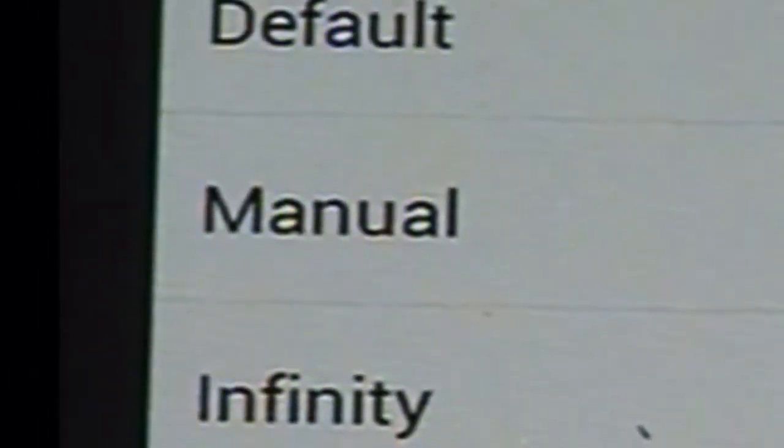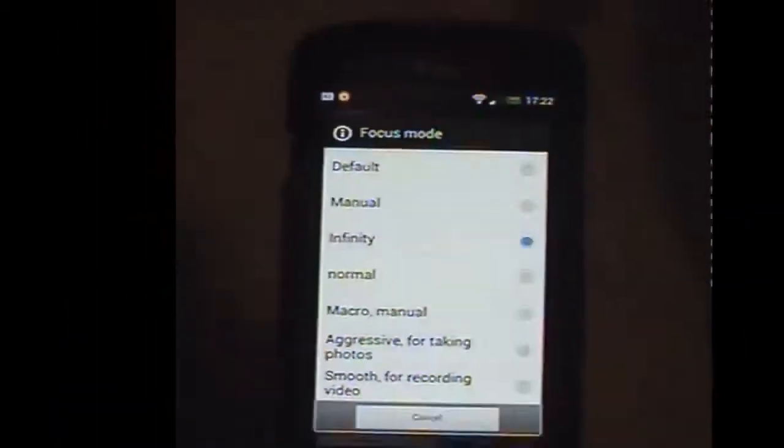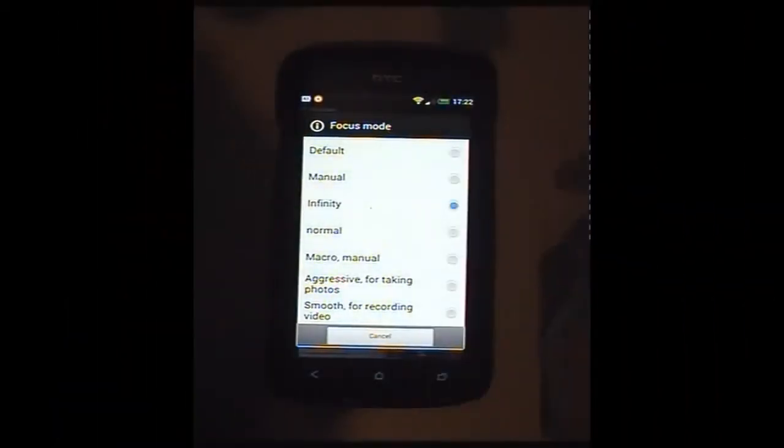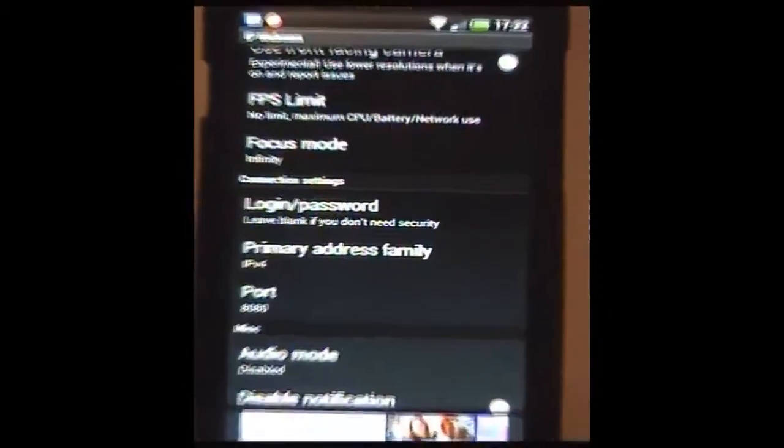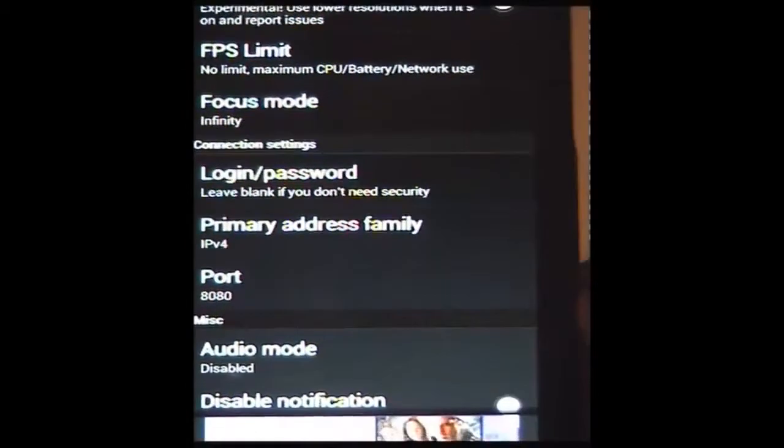If you have manual, you just tap on the phone screen where you want it to focus, and it will focus on it. And then everything else is like, you've got macro as well, which is quite useful, but I never used it. Right, and the next section we have here, if I show you, is called login and password.